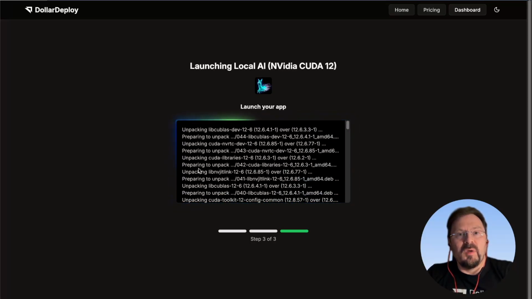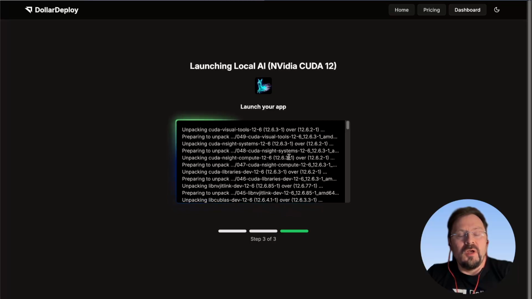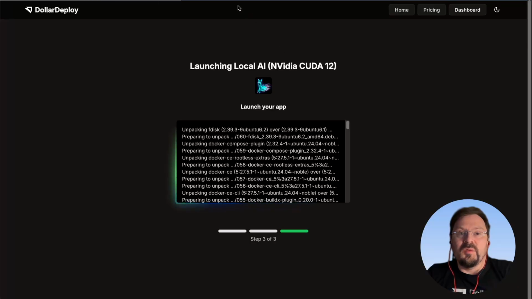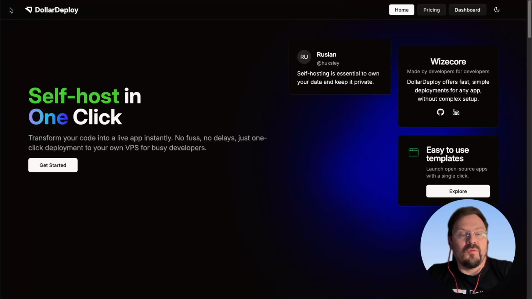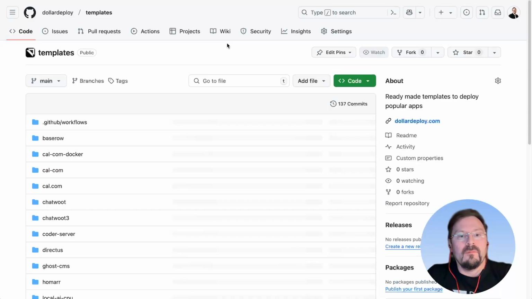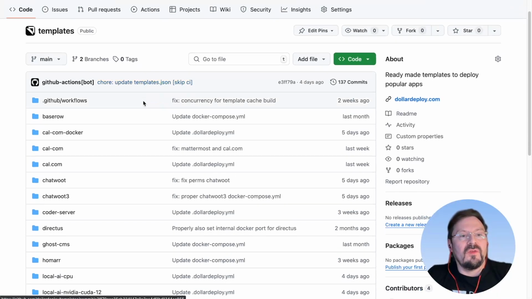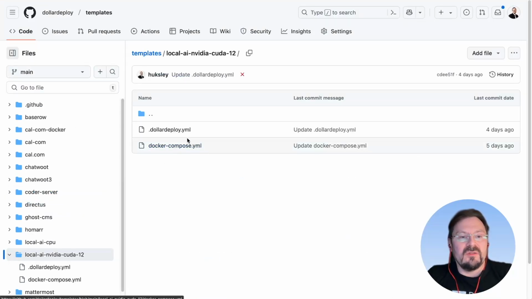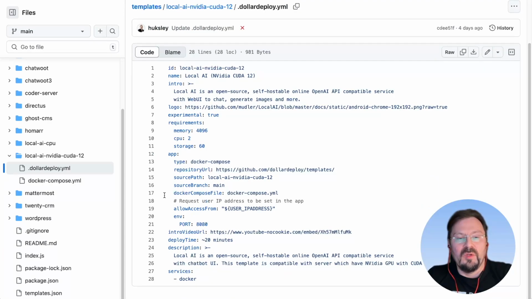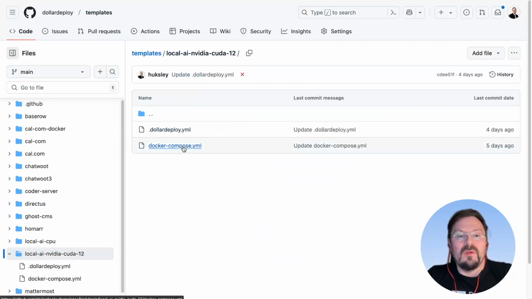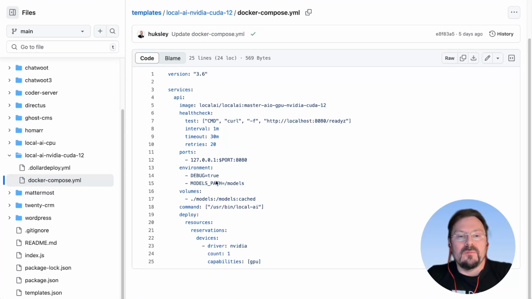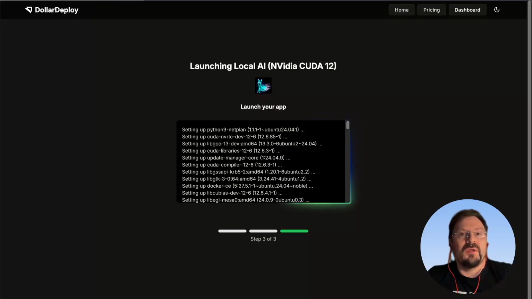DollarDeploy will automatically create the Docker Compose configuration, upload it to the new server, and run it from there. The template we are using is actually open source. You can take a look at the template on GitHub, in its own folder. Nothing really complicated. It's some configuration information for the deployment for DollarDeploy and the Docker Compose for that template. We will download the Docker images for that template and run them on the server that you created.